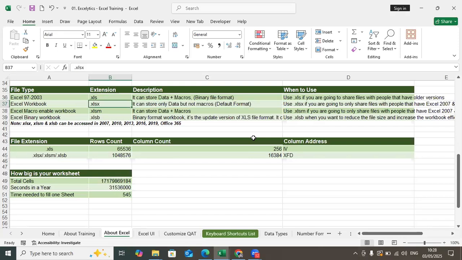So usually you save it in Excel XLSX, but as I told you, there are multiple reasons why we use different types of Excel. It will not harm anything if you change this to Excel XLS, it will work in your system, but for the person who is not having that particular version, it will create a problem.